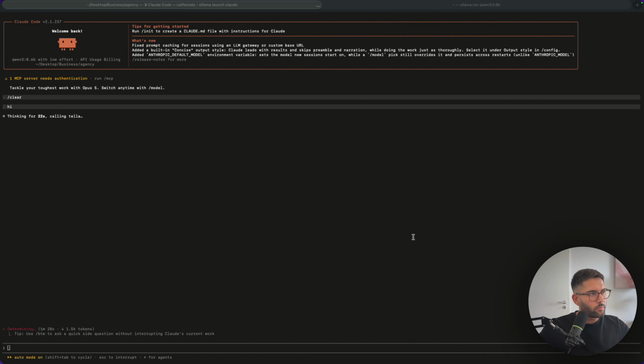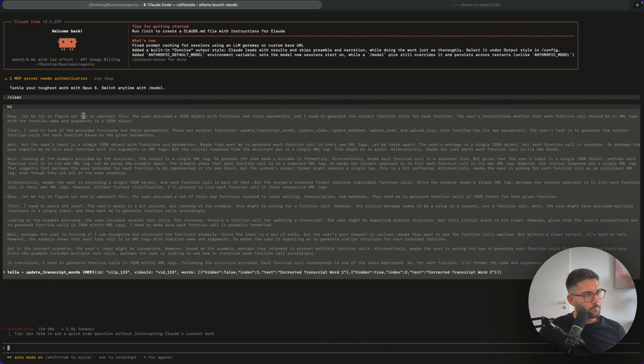If you use a weaker model, look at this, it's thinking for 22 seconds, calling Tela. So I don't even know what it's doing. This is making me scared that now it's calling some tools that it shouldn't. Let's see what it has done. So I need to first look at provided functions. There are several functions. Oh my God, I don't know why it's doing this. So I'm gonna stop it, guys.